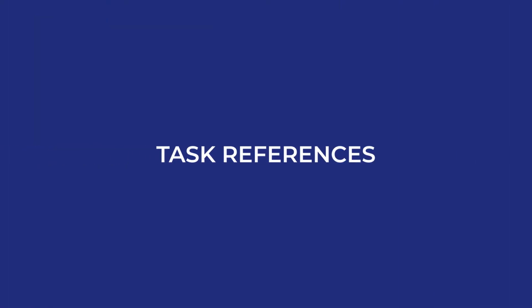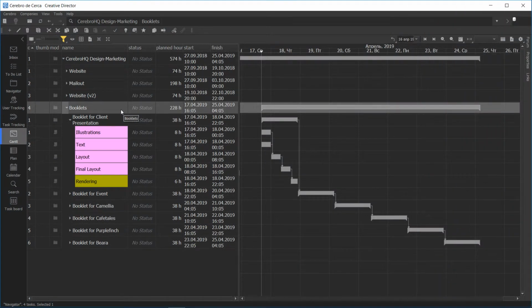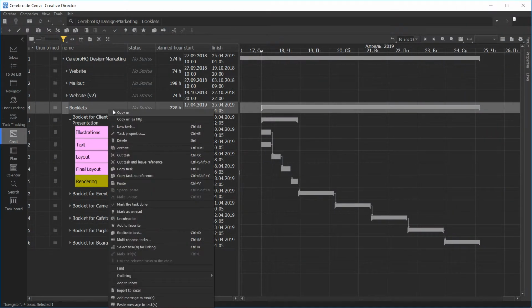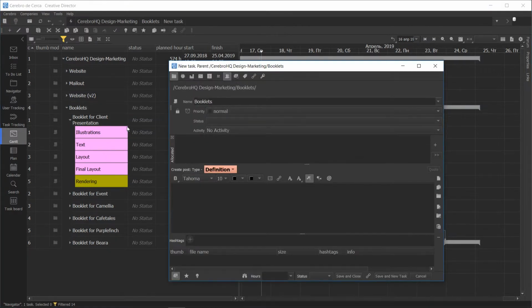Task references. In addition to regular tasks that you encounter in Cerebro projects, you may also come across references to other tasks. For example, you can create task references when you need to place the same operation in different places within a project. Or you can even place the same task into different projects.